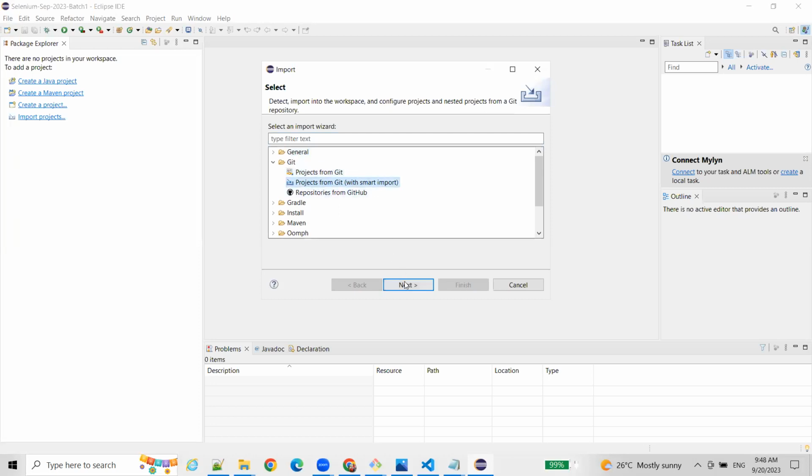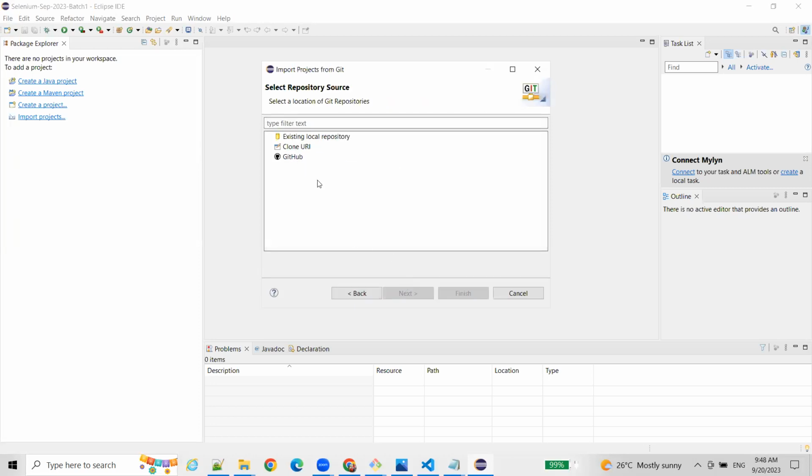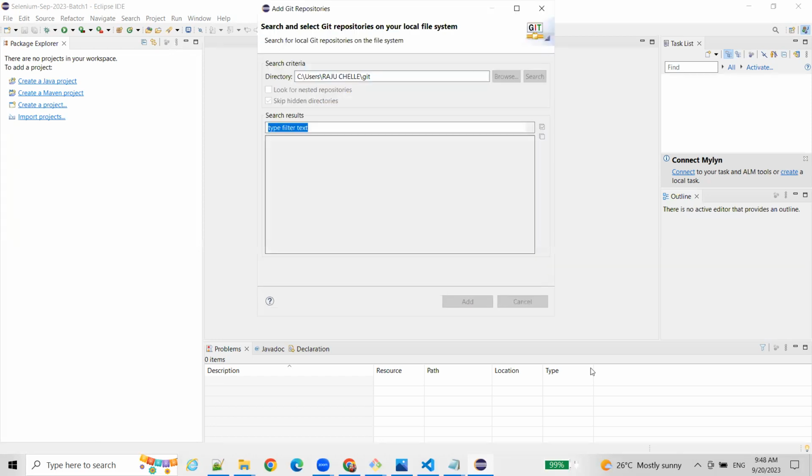Projects from Git, click on next. Existing local repository, or if you want to clone a URI, cloning means you are getting the project from the web. I want to open an existing local repository, so click on next. Now it is asking you to add the local repository. Where is it? This is where I have stored it.